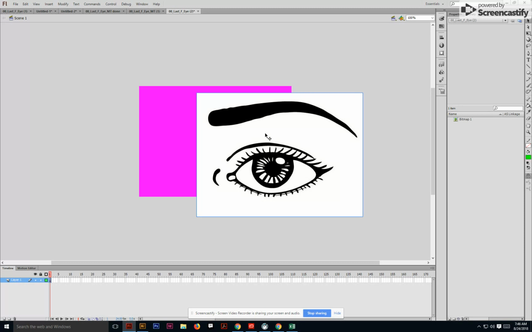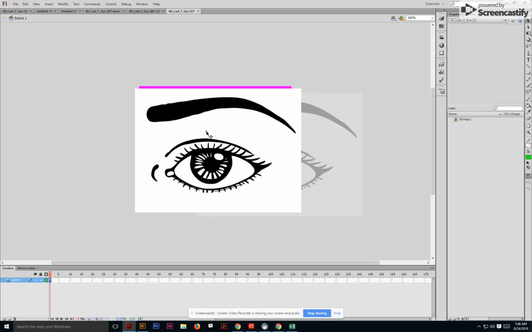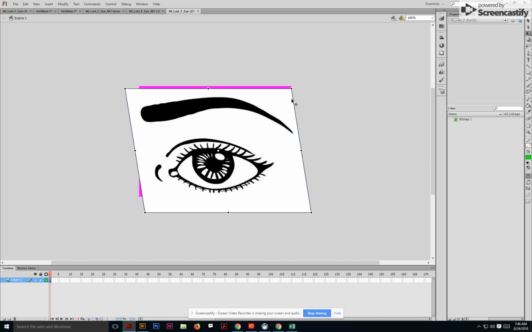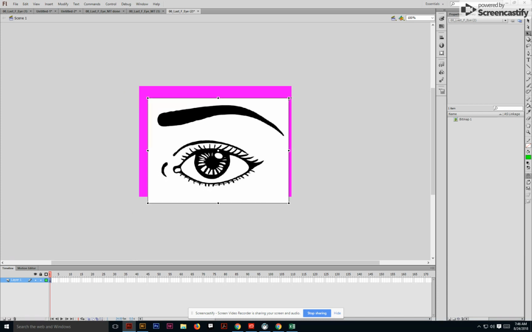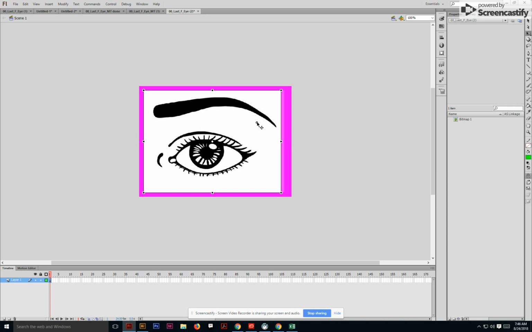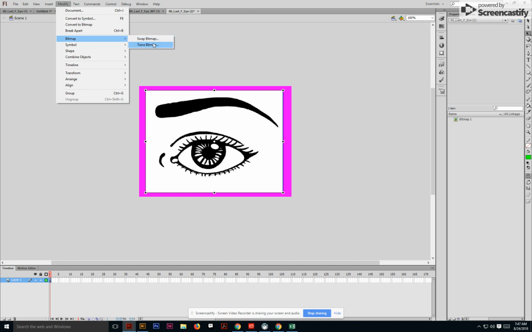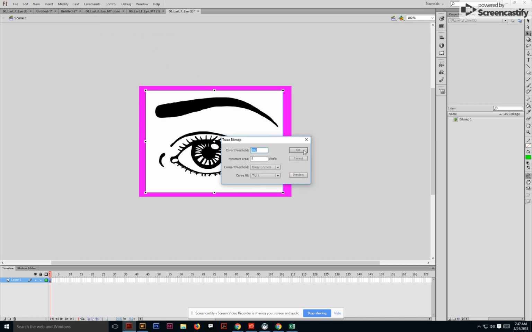My file is a little bit bigger than the actual stage, so I can come over and make it smaller. Let's scale it, so we'll make it smaller. And now it fits to the stage. What we need Flash to do here, sorry about that, is to actually draw it. So we're going to go to Modify, Bitmap, and we're going to trace the bitmap. It's going to come over and draw this image for you.